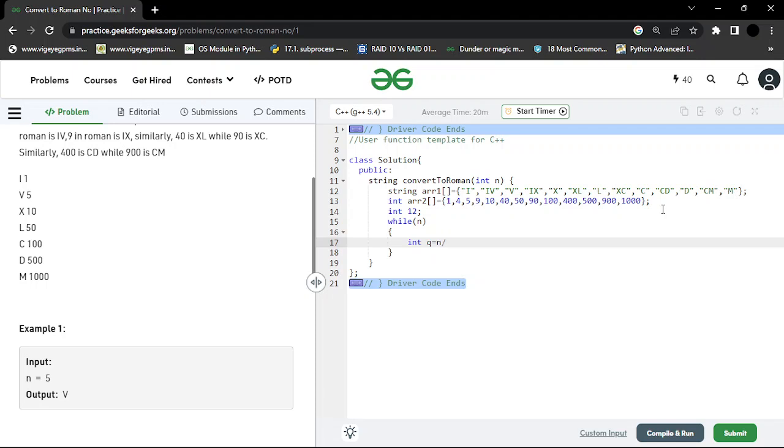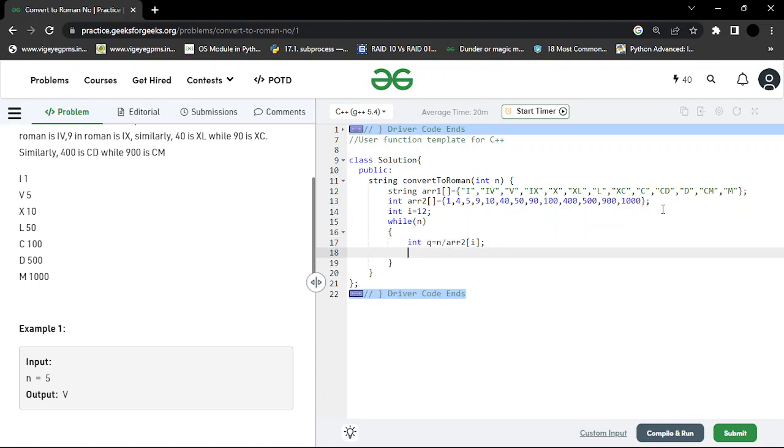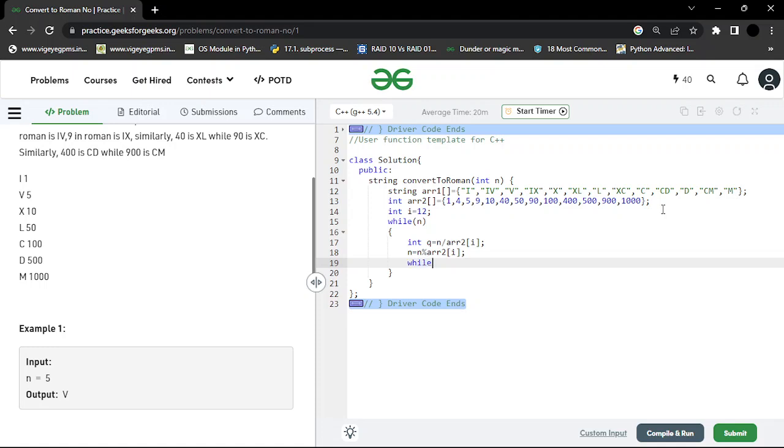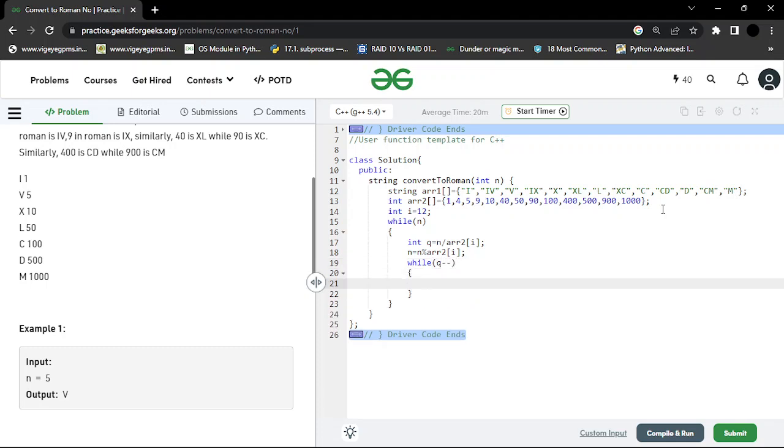the last index, that is ARR2 of I. I is standing at 12. Okay. Now for the number, I just need to take the modulus with ARR2 of I. Then while q, q minus minus, or you can use a simple for loop, there is no problem. That many times I need to push back.